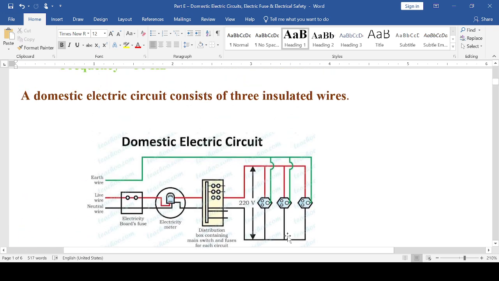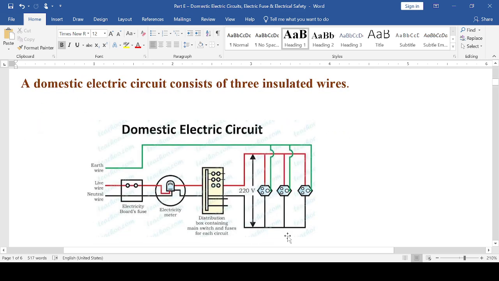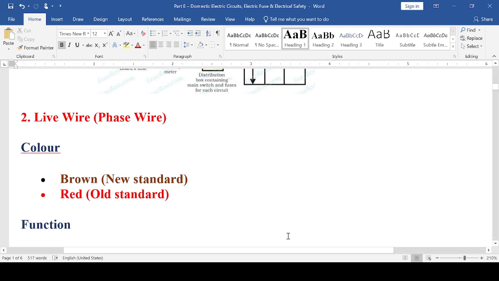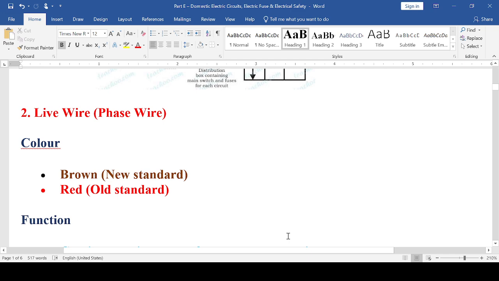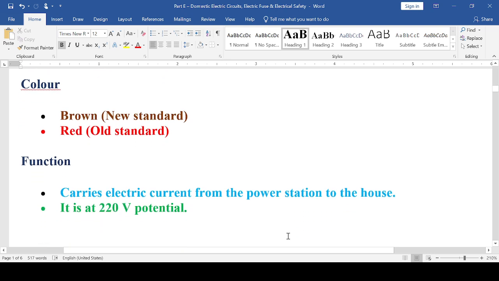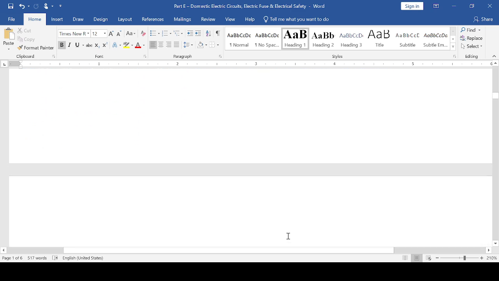After this domestic electric circuit, we will discuss what we mean by live wire. Live wire is also known as phase wire. Generally, the new standard color is brown. The old standard color of the live wire is red. So what is the function? It will carry electric current from the power station to the house. So what is the duty of this wire? It will carry electric current from power stations to the house, and it is at a 220 volt potential.